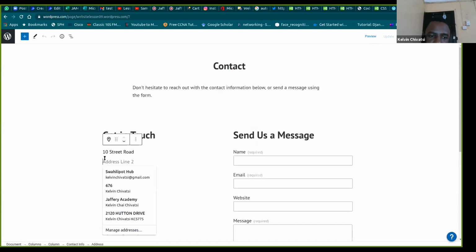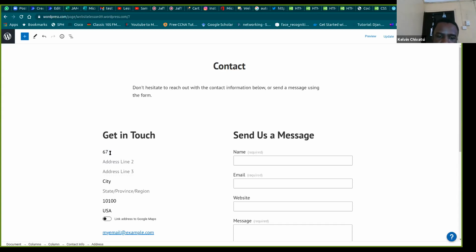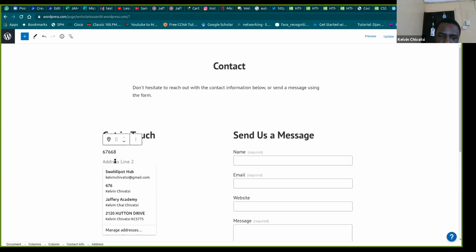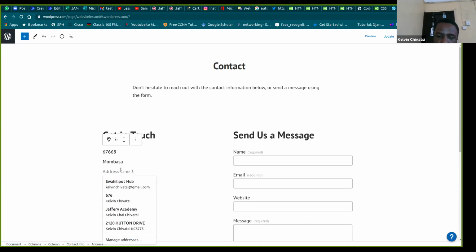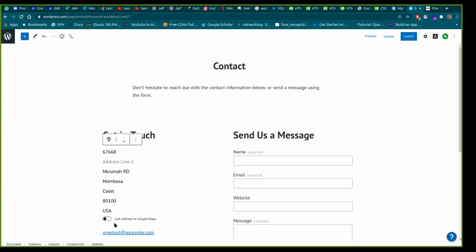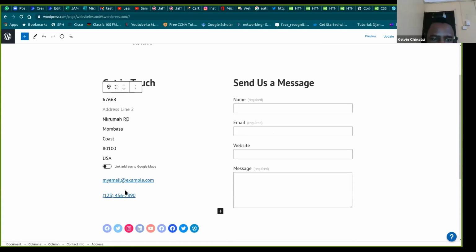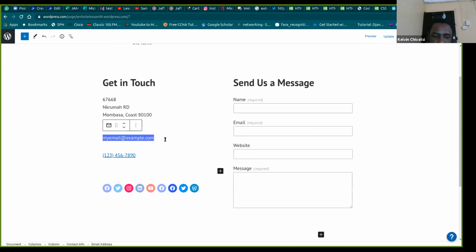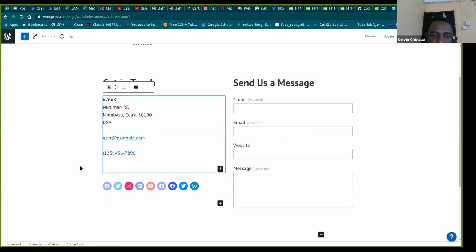Don't hesitate to reach it. So let's say your address is not that, so you can easily change. Let's say 67668 Mombasa, you know, let's say Nkrumah Road. Okay, the city is Mombasa, that is. The state, let's say coast, right? You can link address to map, you can change your email, user at example.com. Okay, maybe that's your real number and so on.